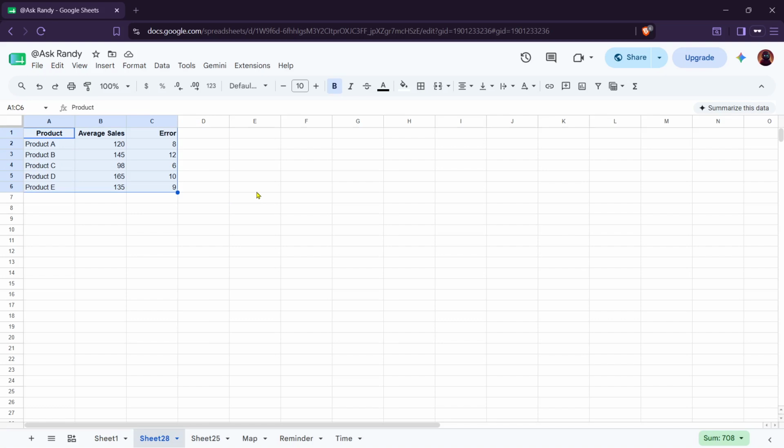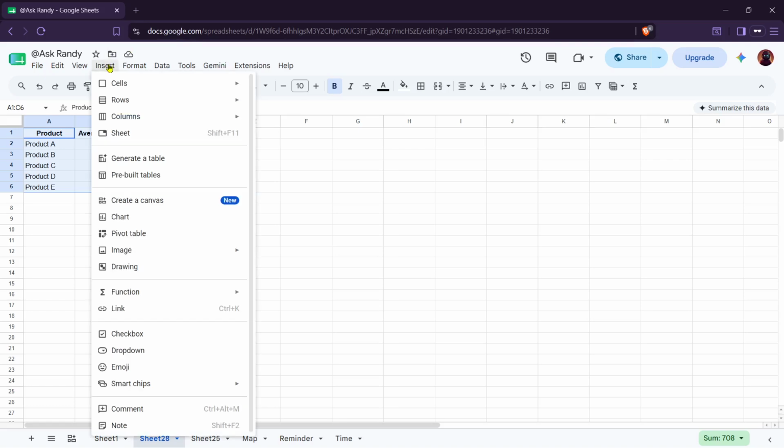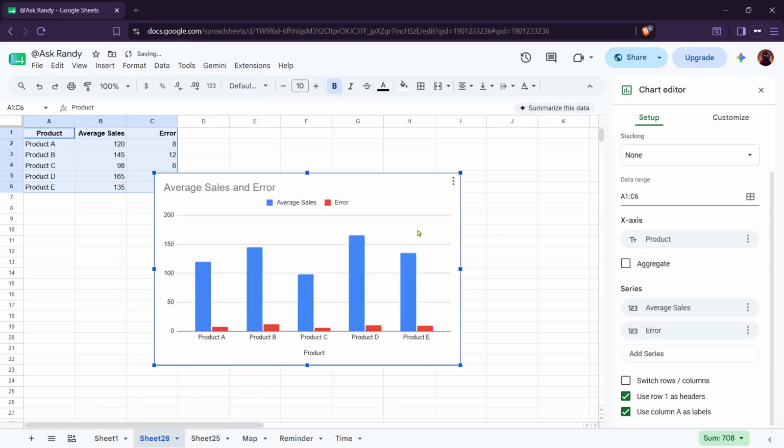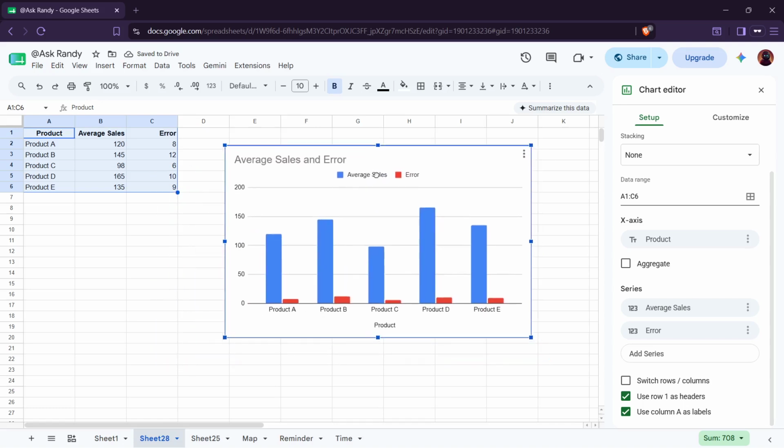After your data is selected, move to the top menu and click Insert. From the drop-down, choose Chart. Google Sheets will automatically generate a chart based on the data you selected. Don't worry if the default chart type doesn't look right yet, because we're going to adjust it in the next step. In the chart editor, choose a combo chart.